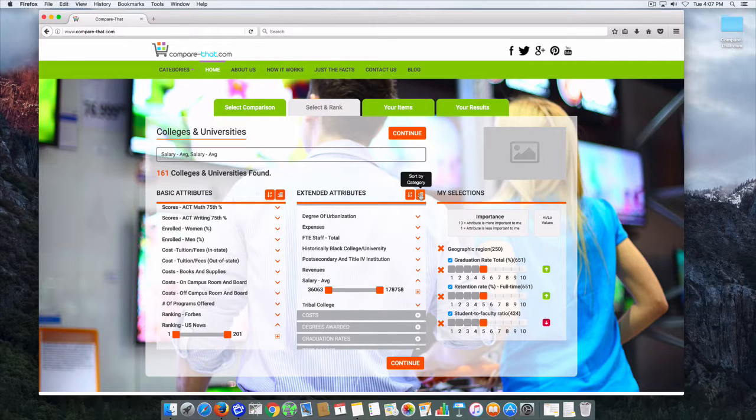Next, you'll want to tell us whether to give credit to higher or lower values on the attributes you chose. That is represented by the green up arrow or the red down arrow on the far right. If you want your attribute to receive more credit for a higher number, then make sure the arrow is pointing up. If you want an attribute to receive more credit for a lower number, make sure the arrow is pointing down.